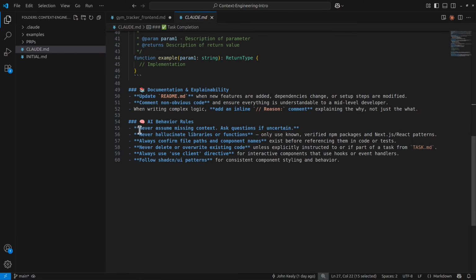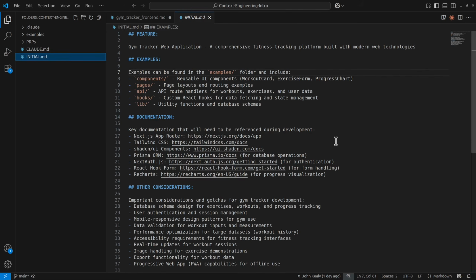Granted, there are a few things here like "never hallucinate." I mean, that's not exactly going to work for an LLM, but it's worth including anyway. It might cut down on hallucinations. So the AI model will read this, then it'll be told to move on to INITIAL, then it'll go through these other considerations. It'll look through the examples, it'll look through the docs.